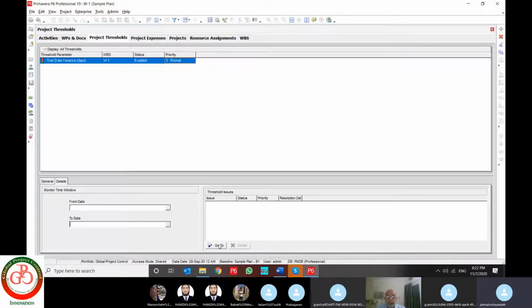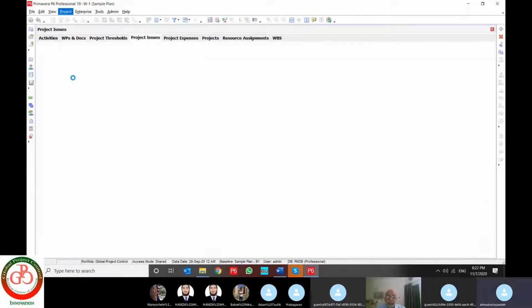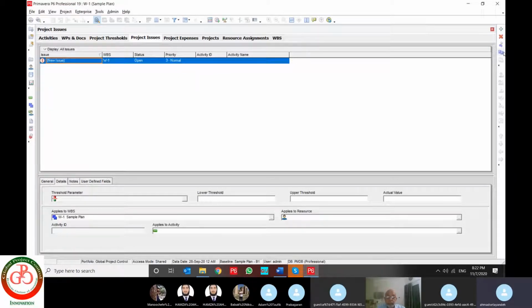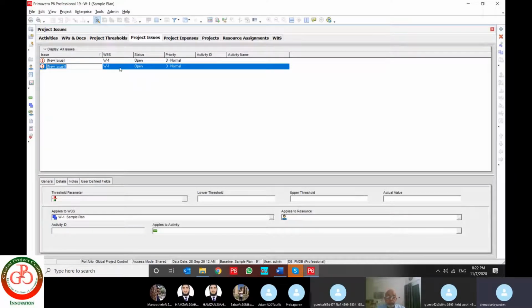If your threshold becomes affected in your project, you can register it. And also you can register an issue over here. This is the issue. You can set the issue as closed, on hold, or open, because an issue at the start is open, but maybe your issue becomes on hold or closed.